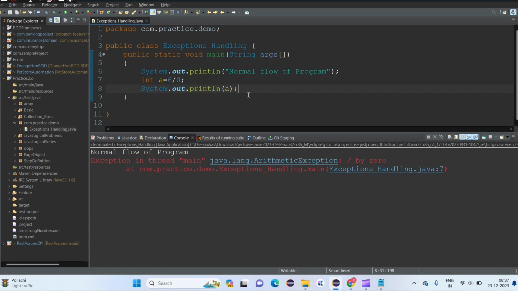To handle this exception, we can use a try and catch block. Without a catch block, we cannot handle the exception. Without a try block, we cannot handle the exception. I mean to say that the try and catch blocks need to be written together. Then in the try block, we write that code.